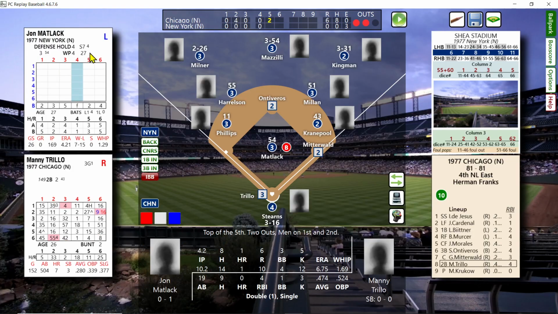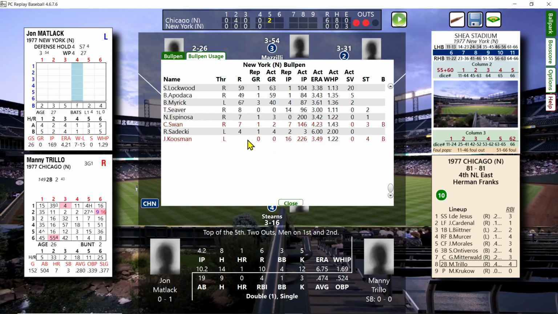And you see now, because he's given up 6 runs, he automatically goes to his B grades. So we're going to be taking him out. He did not have it today. Who do they have that's more of a long man? We could put in Myrick. Most of these guys are starters. Espinosa, 200 innings. He started most of his games, though. Swan was a starter. Sadecki, only 4 relief appearances. We'll put in Myrick.